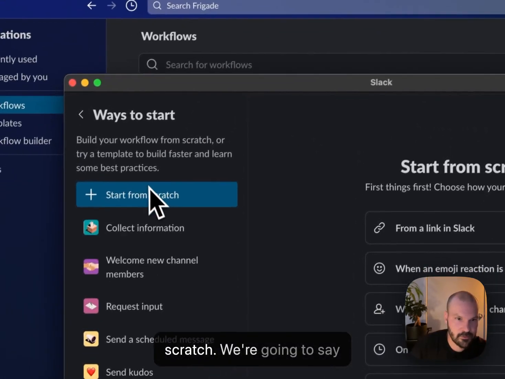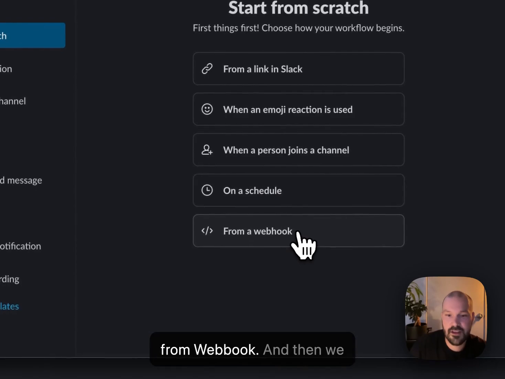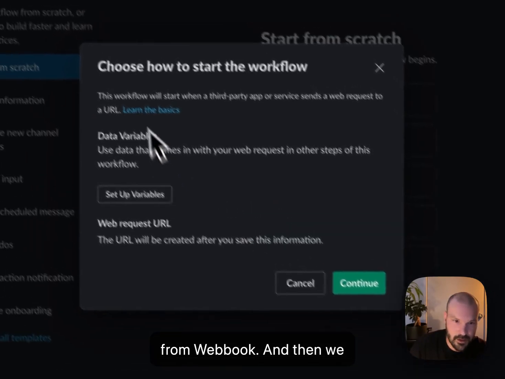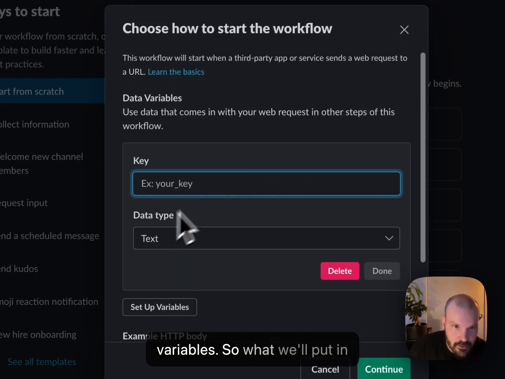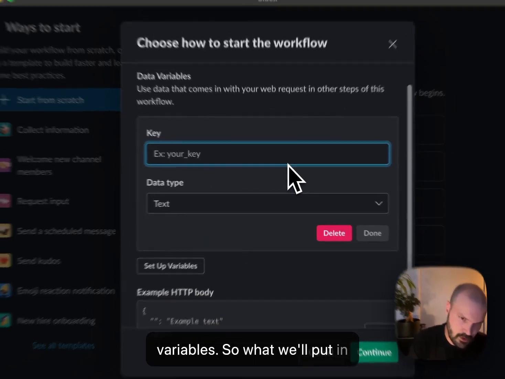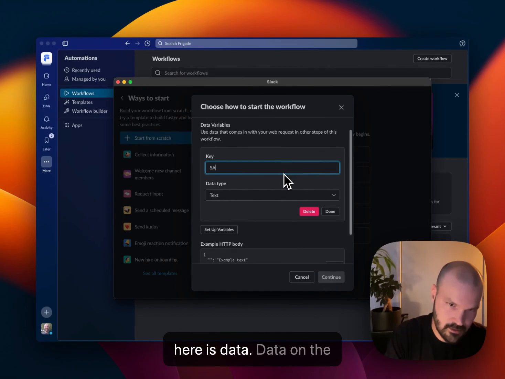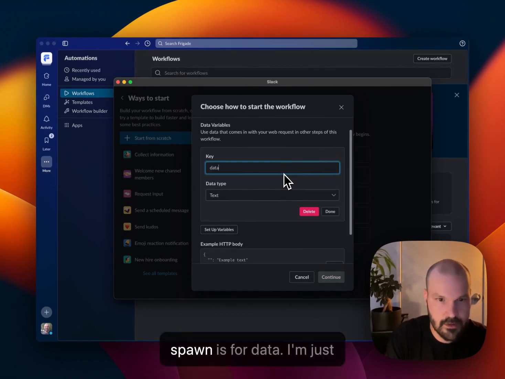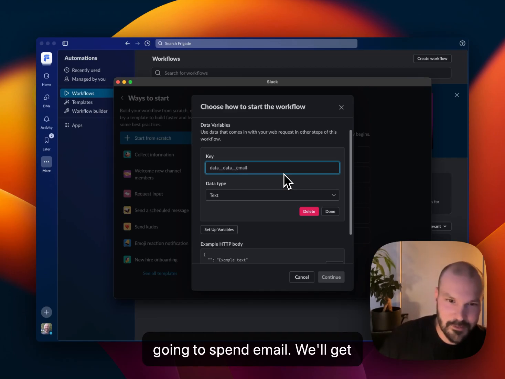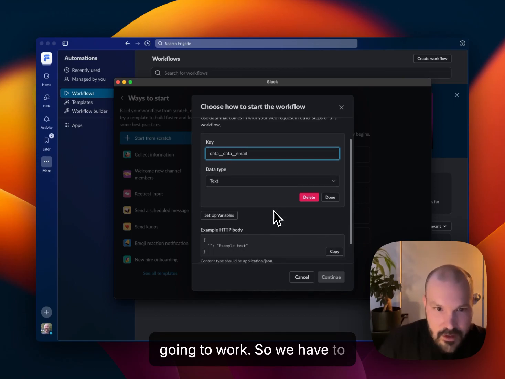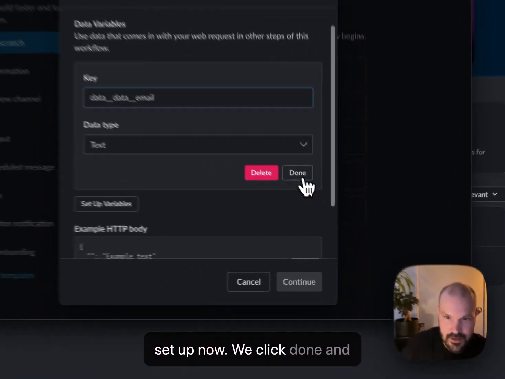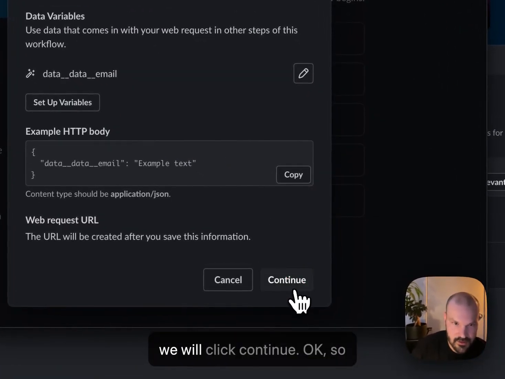Okay, so we're going to start from scratch. We're going to say from webhook, and then we are going to click set up variables. So what we'll put in here is data, data underscore email. We'll get back to why this is in this weird format later, but this is going to work. So we have this set up now. We're going to click done, and we will click continue.